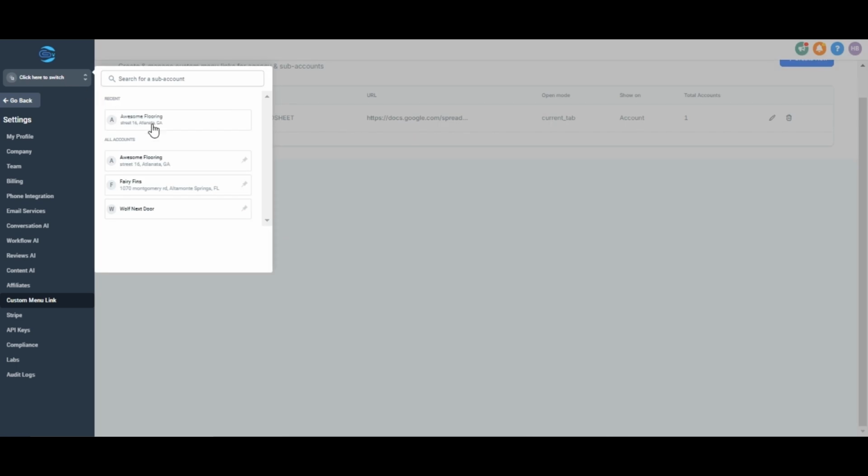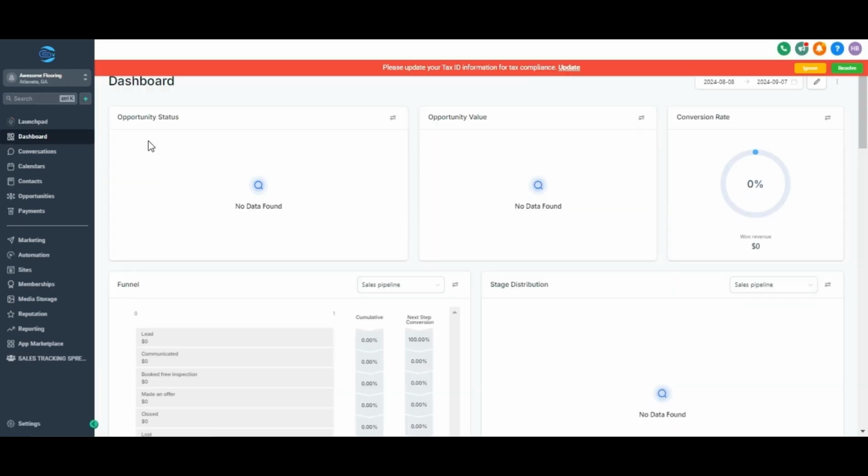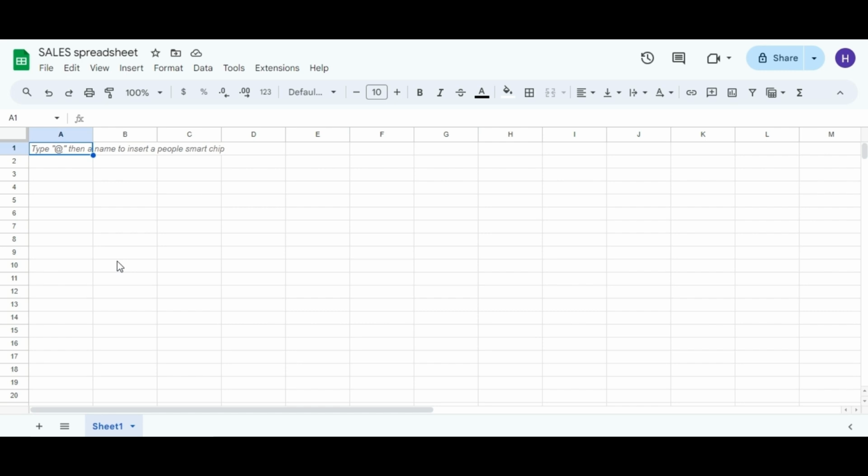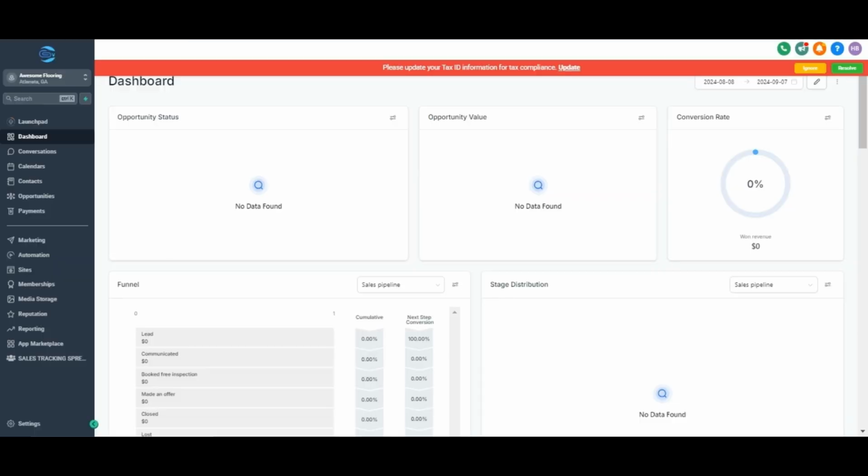Now if you go back to the sub account which we selected for the custom menu link, then you can see here the custom menu option on the sidebar at the bottom. And if you click on this custom menu option, the spreadsheet will appear in a new tab. And you can also add websites or any social media group or any other resources for your clients or staff members inside your agency account or any of your sub accounts. And that's it. This is how you will add a custom menu link inside GoHighLevel.